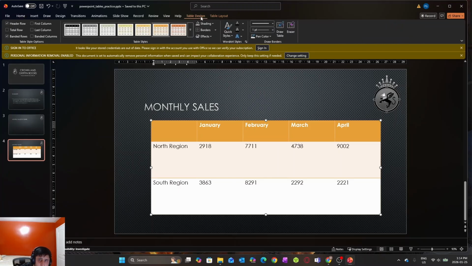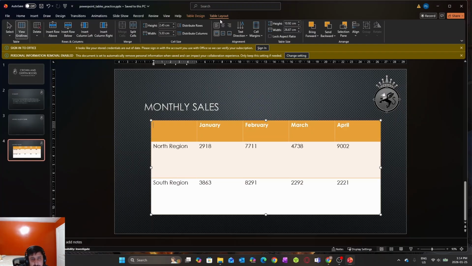Well, first we could check Table Design. Do we see anything related to centering here? Well, no. So that was our first guess, that the formatting of the text would be in Table Design. It wasn't. Maybe it's in Table Layout. Let's look at our groups here. Table, maybe not. Rows and columns, nothing. Merge, no. Cell size, no. But we have Alignment.